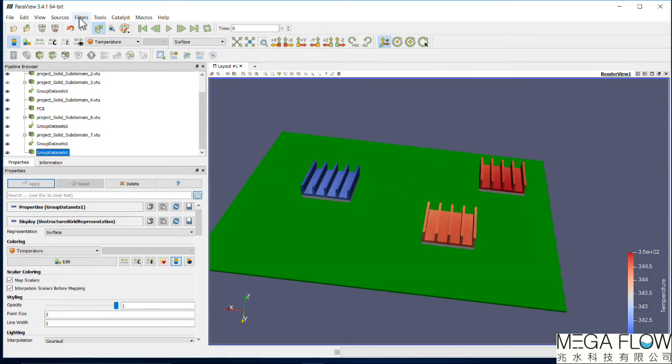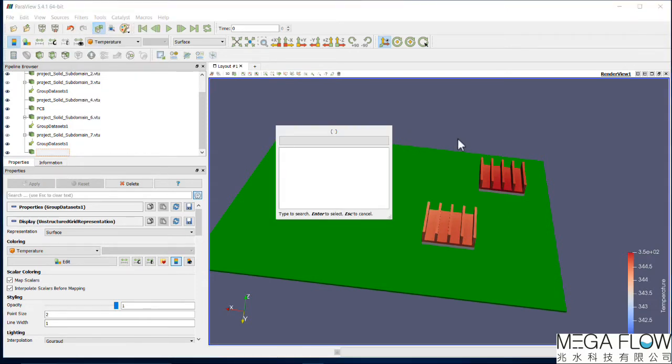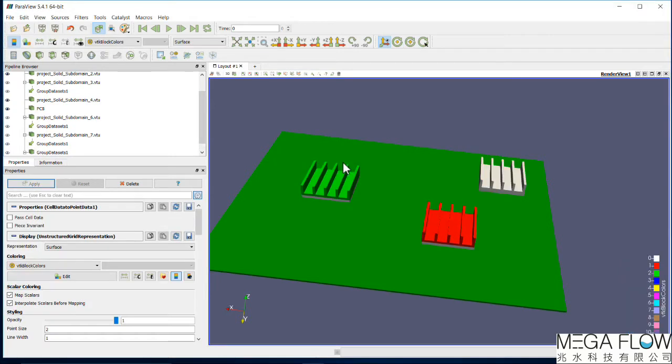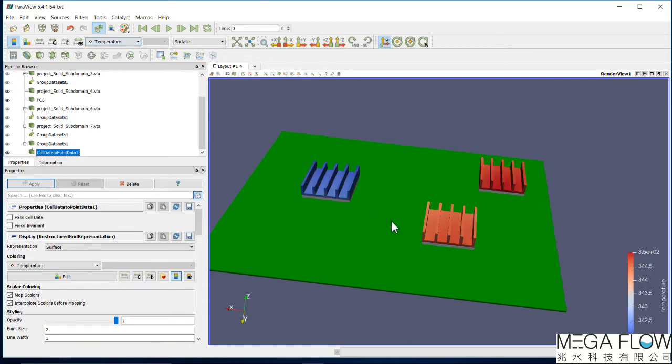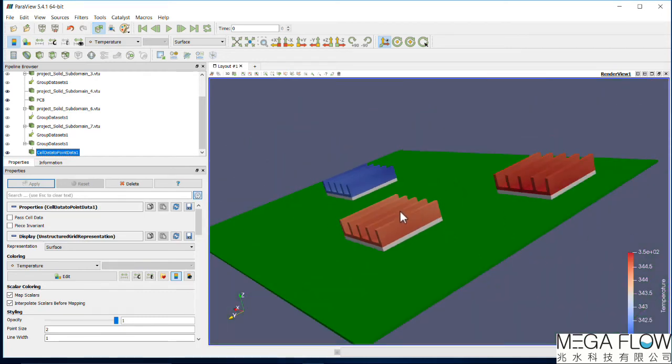And the way you would address that is by using filters. Everything really is controlled through a filter. And I will search and I will type cell data to point data. Select that. Okay. Now, it's automatically hidden that previous plot I have, made this active, and I could show temperature of that. So now this is an interpolated result in Paraview.